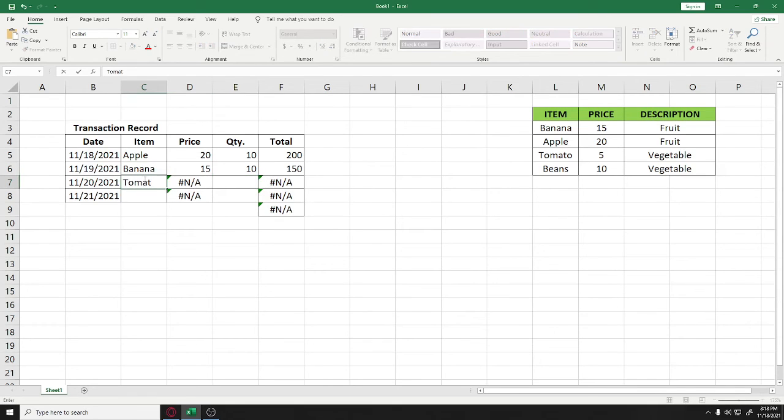Tomato, the price of tomato is 5 times 5 is equal to 25. Beans, price 10 times 4 is 40. As you can see, the total sum of the items is already computed because we already set it up with the sum formula.